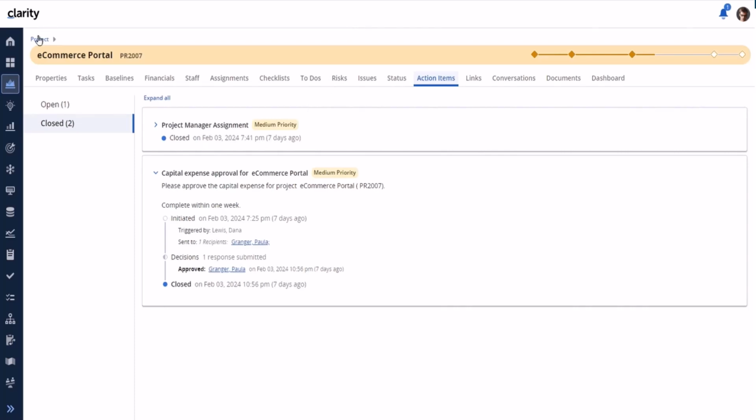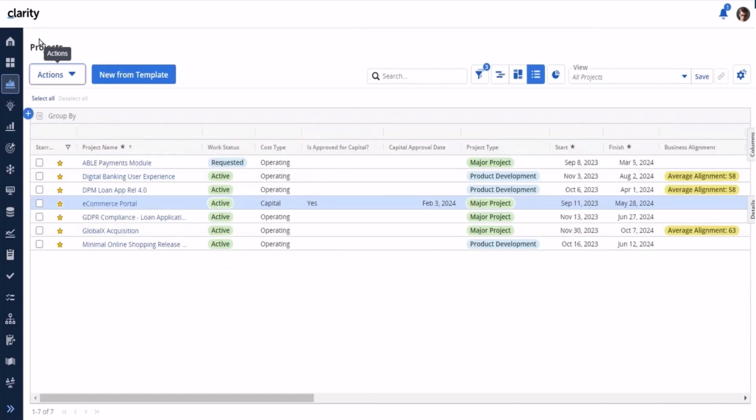And if we navigate back to the project grid, you can see that the attributes are updated from my action item, and it set the is approved for capital to yes, and it had set the approval date to the date that I updated it.